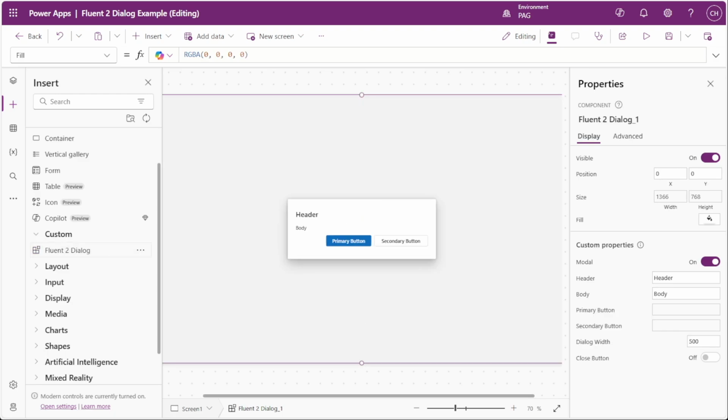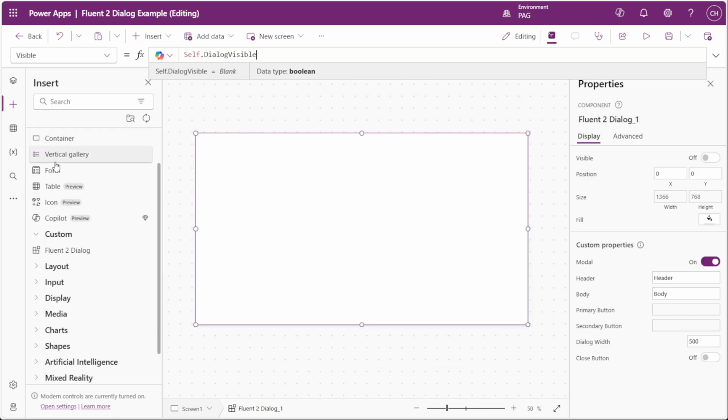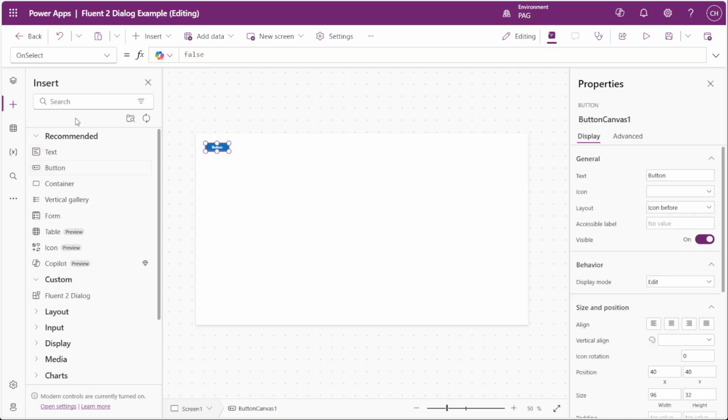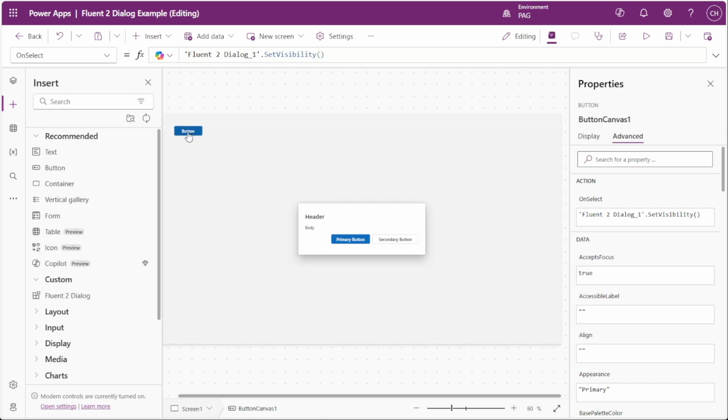We can see our default values for our text and our buttons, and we'll head to the visible property of the component and set this to self.dialogVisible. Currently this value is blank, so we can't see it on the screen. Next, we'll insert a button on the screen, and in the onSelect property, we want to trigger our dialog component's setVisibility command. Now we can see that when we select our button, the dialog appears.